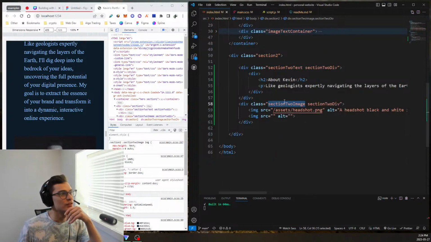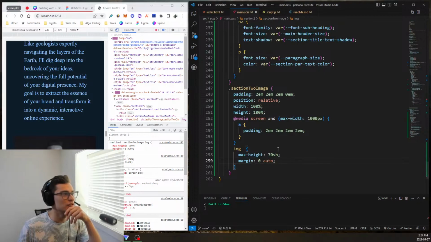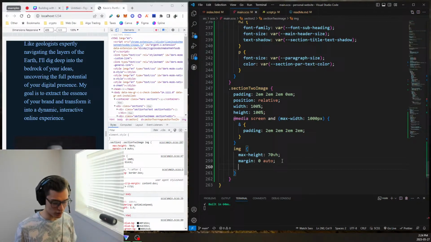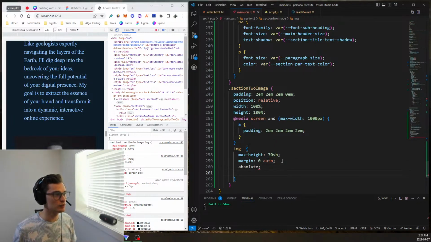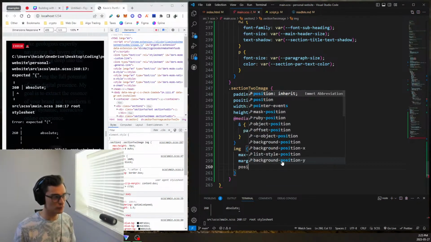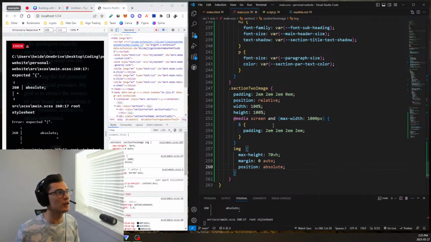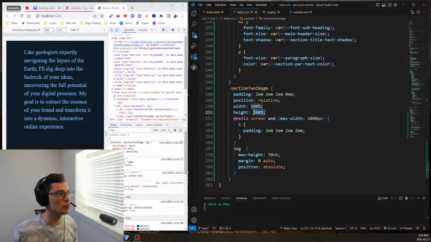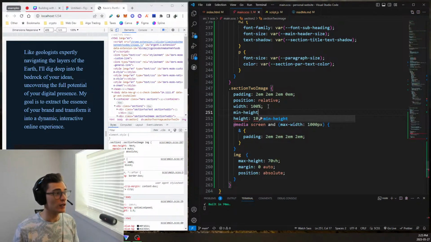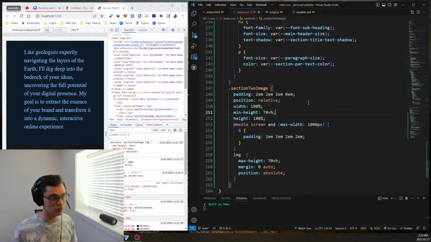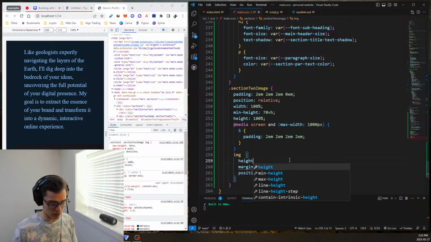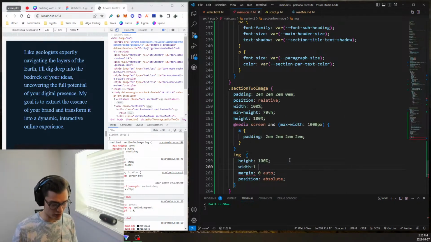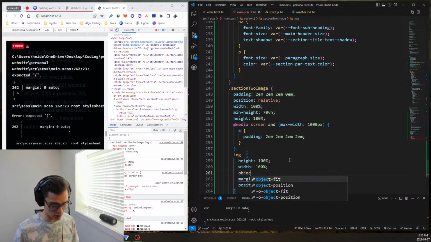So we could have, that needs to be relative. That needs to be relative, which it is. This needs to be absolute. Oops. But then here, we could set the width as 100%, that's fine. We could set the min height of 70 VH, and then we can set the height as 100. And then this one will be a height of 100, and a width of 100, and an object fit cover.